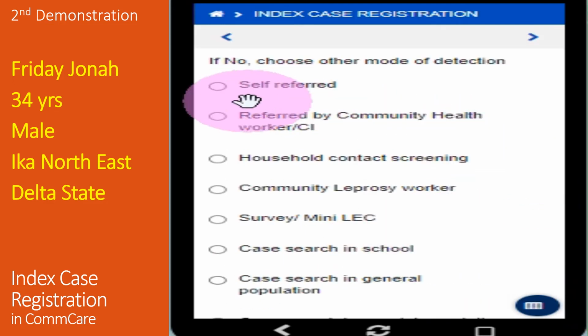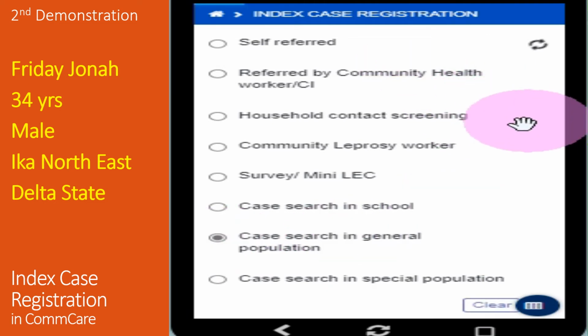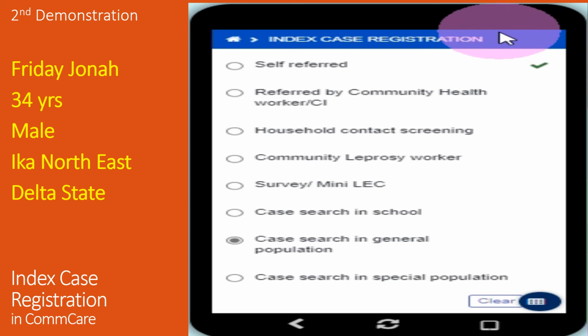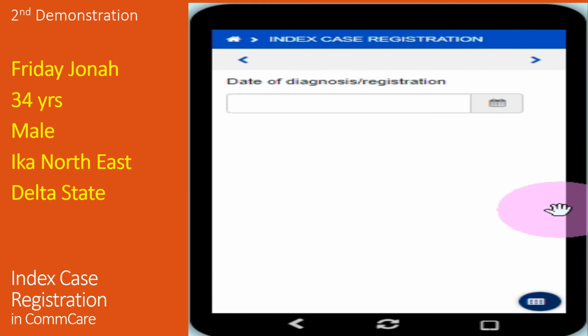Other options here are self-referral, referral by community health worker. Other mode of detection is household contact screening. Other mode of detection is community leprosy worker or in a survey, or it could be from a case search in school, or it could be from case search in special population. But my fictional patient was detected through case search in general population. So I click on that button, then click on the top right arrow to move to the next entry.